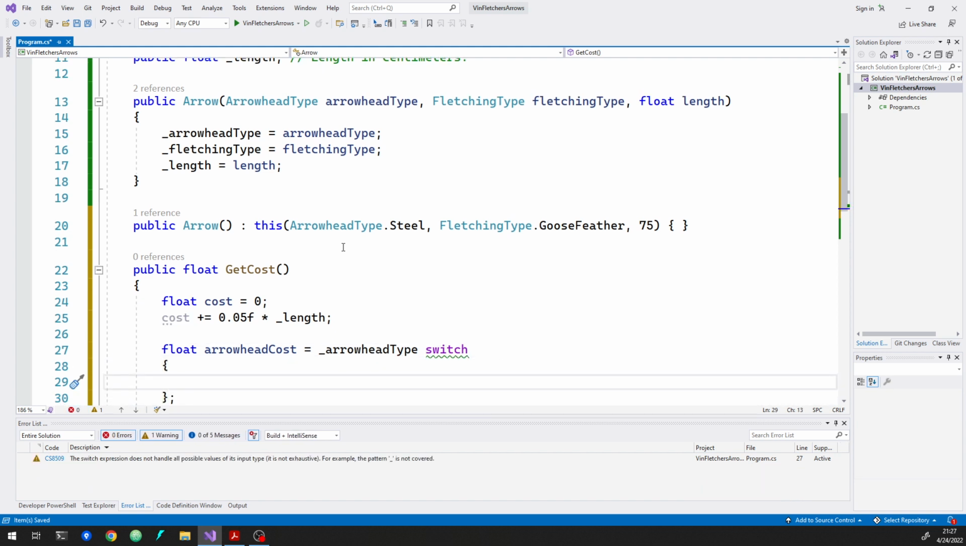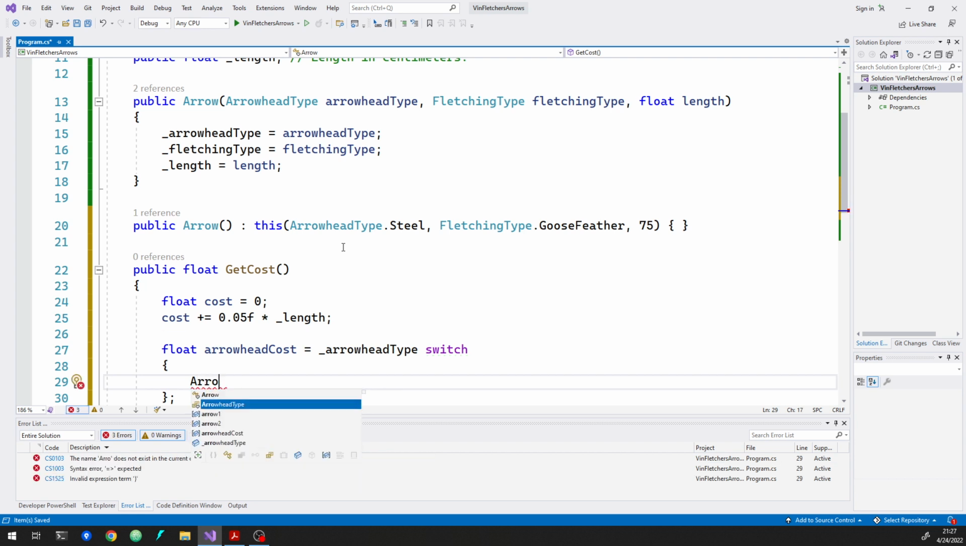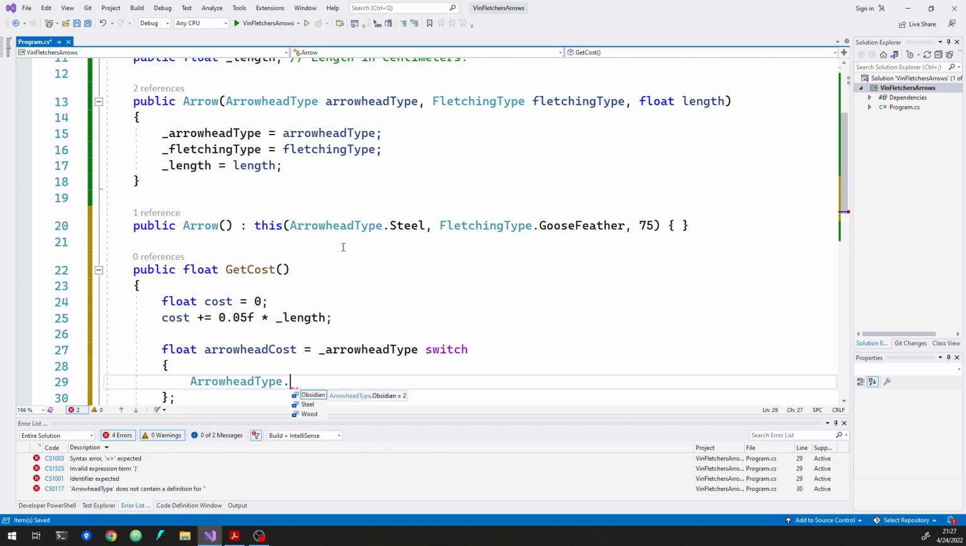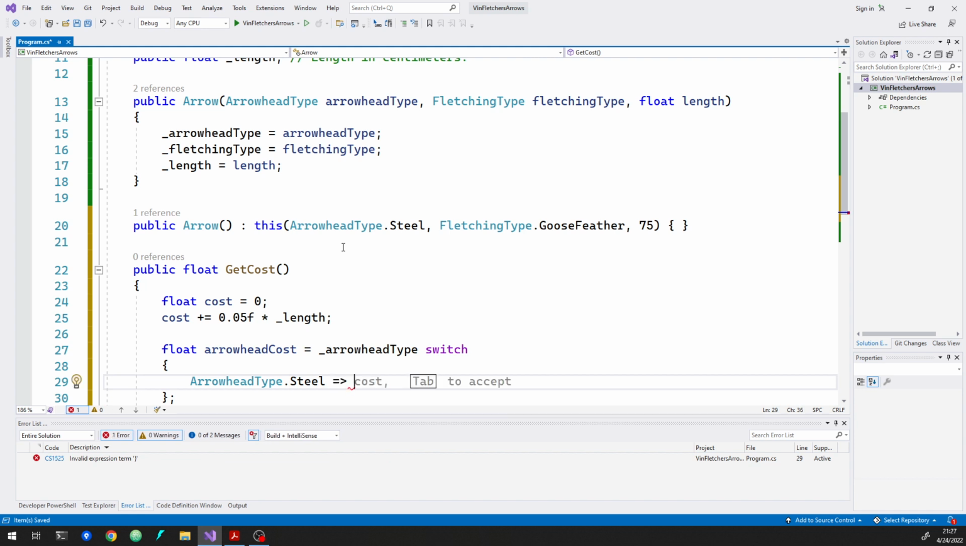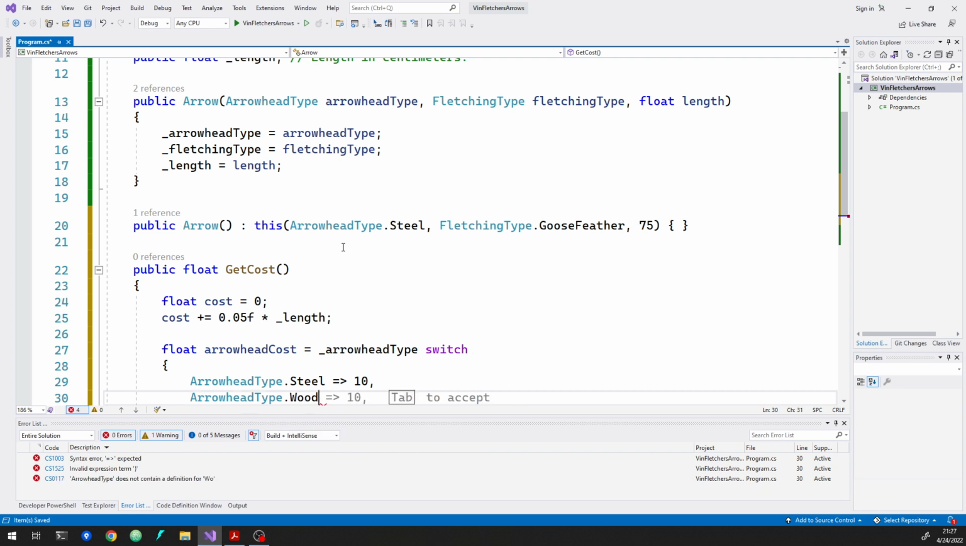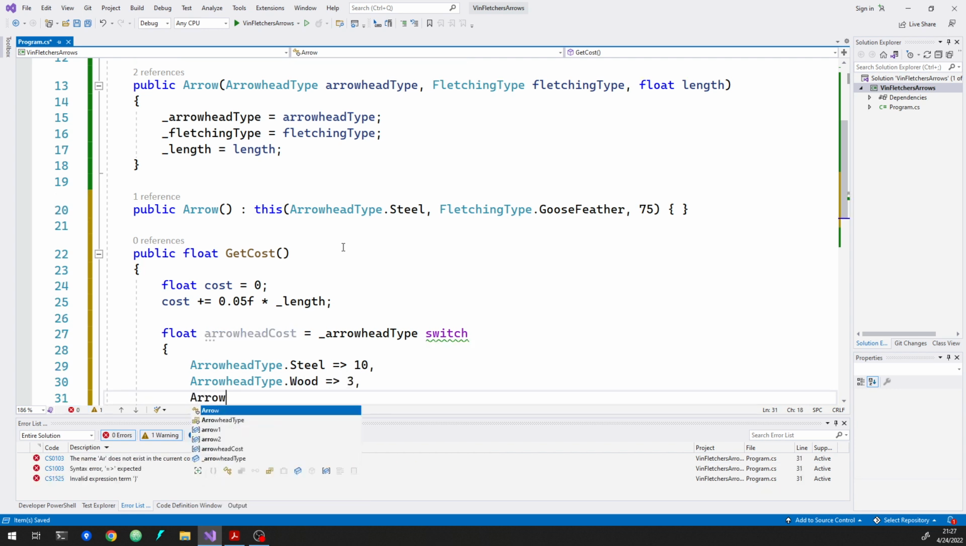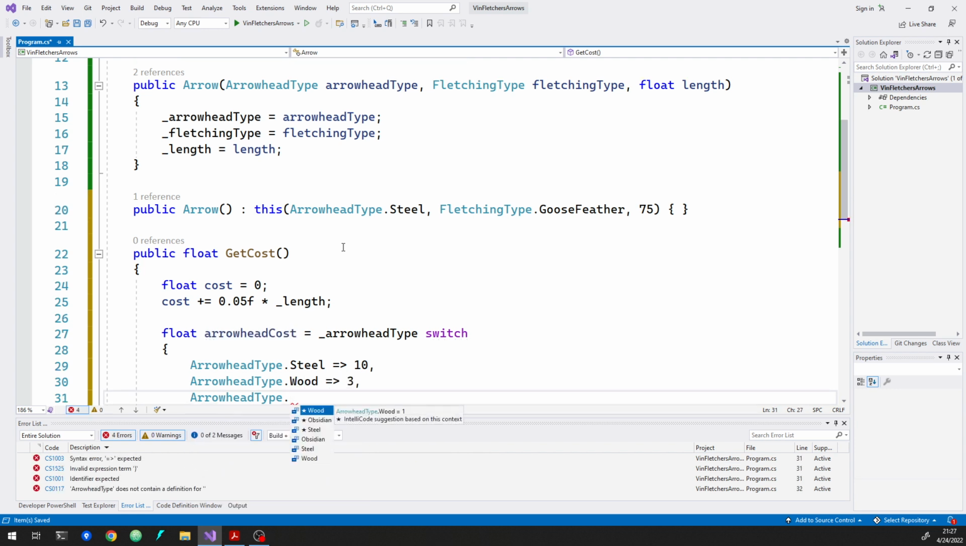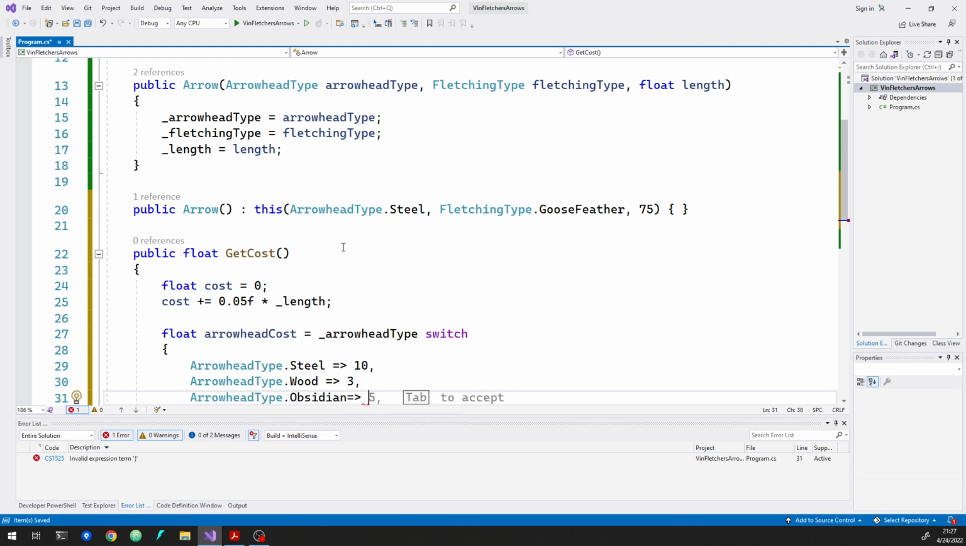And now we put in our thing. So if it's arrowhead type dot, let's see, steel is 10, wood is 3, and obsidian is, hey, how did it know that?